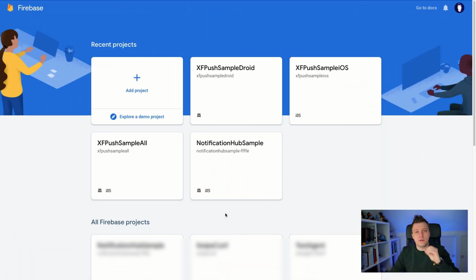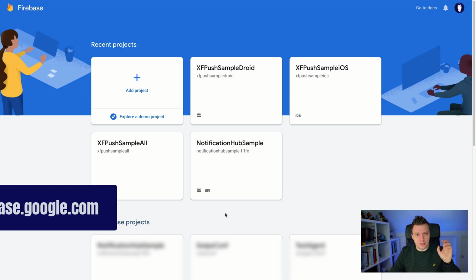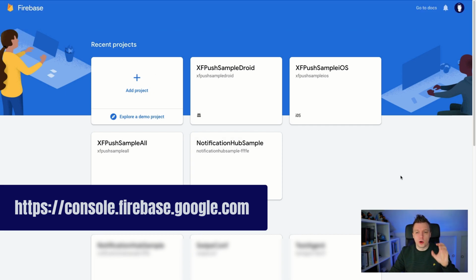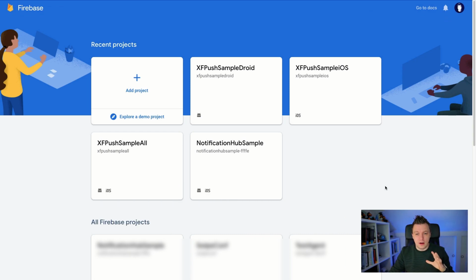So before we dive into any code, we need to first set up that Firebase project. You can do that by going to console.firebase.google.com. That's where you want to go, and then you have to sign in with your Google account, etc. But eventually it will take you up here, and you can see I already got a couple of sample things here. But what you want to do is add a new project.